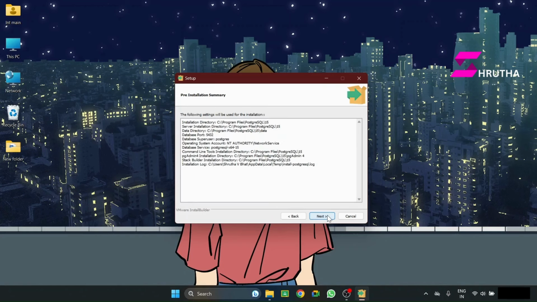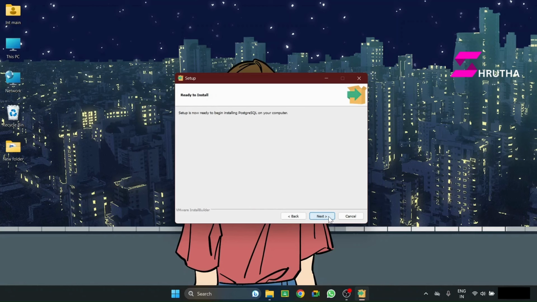Now you will see a summary of your selected options. Take a moment to review them and make sure everything is correct. If you need to make any changes, you can go back to the previous screens. Once you're ready, click on Next to start the installation process.